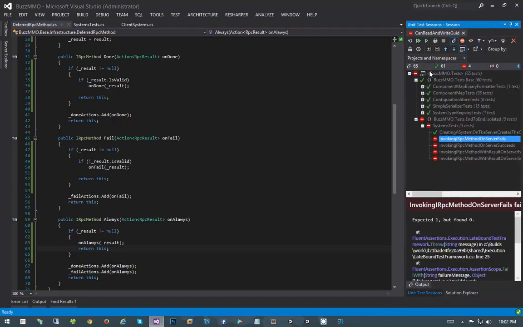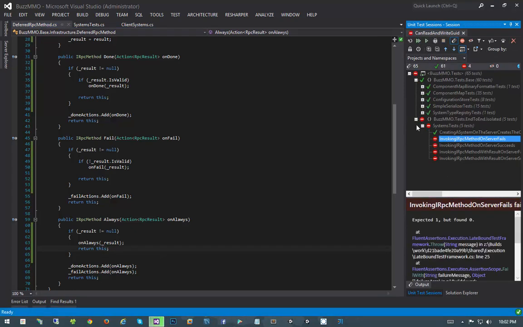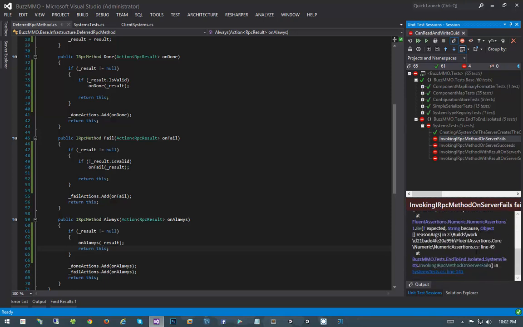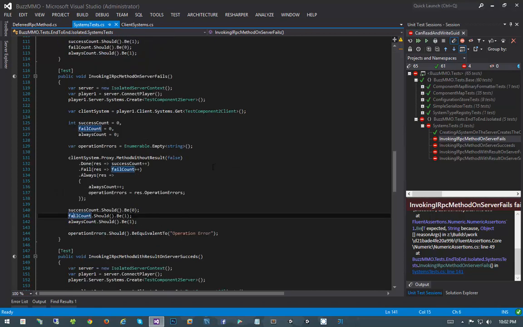Okay, so let's go back to our unit test sessions and run them. I don't expect this to change at all. It shouldn't change at all. And it doesn't. Okay, so we're getting expected 1 but found 0 on our test. And it's happening right here. Fail count should be 1, right? So unfortunately, these aren't being invoked.